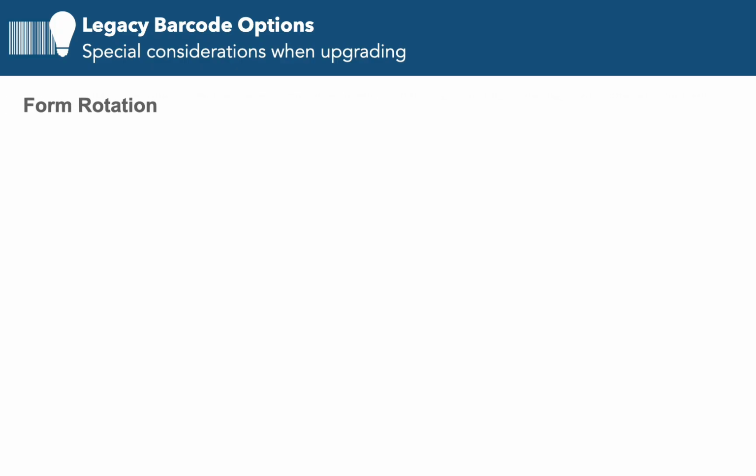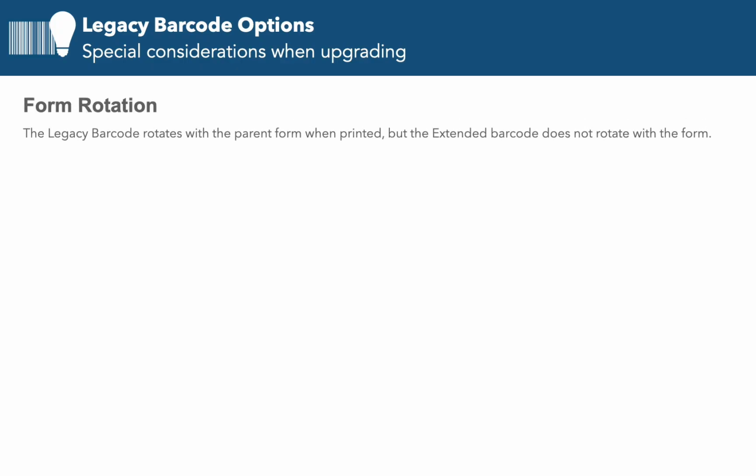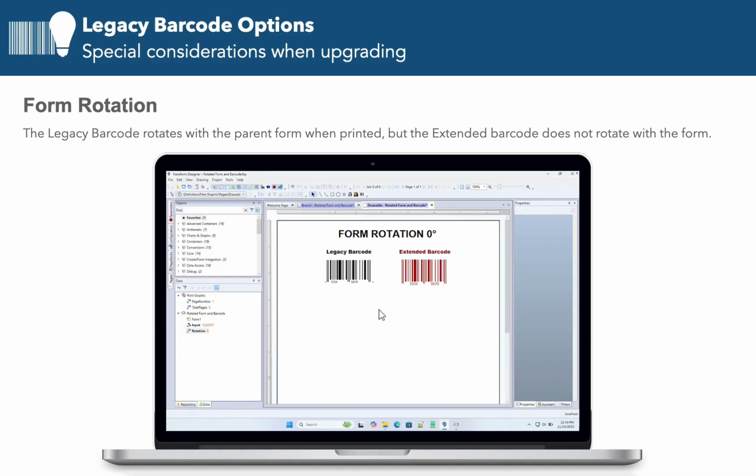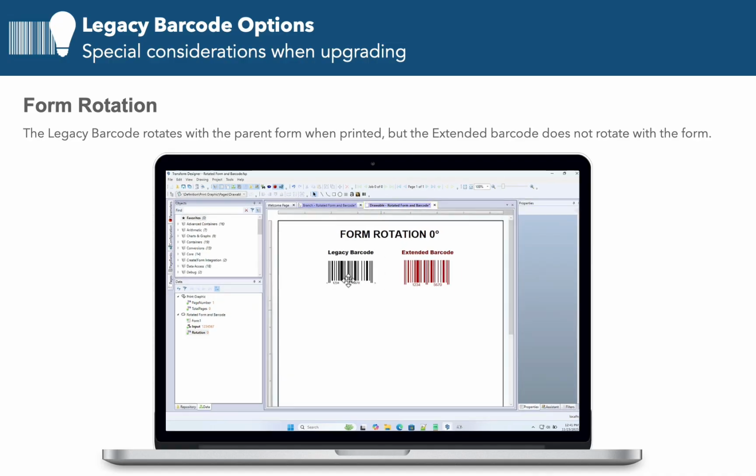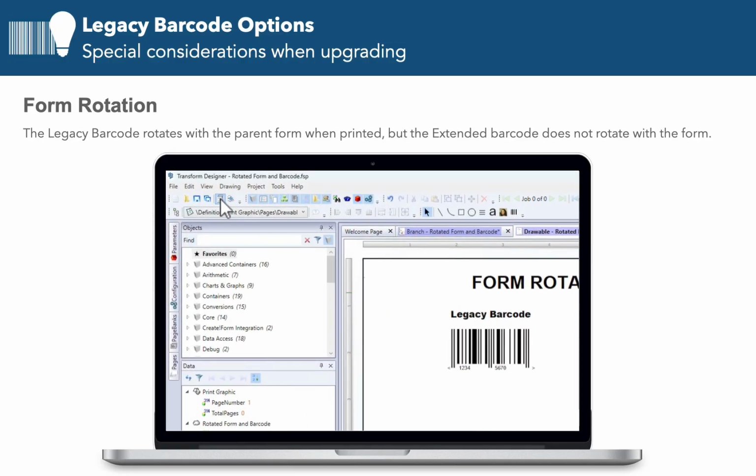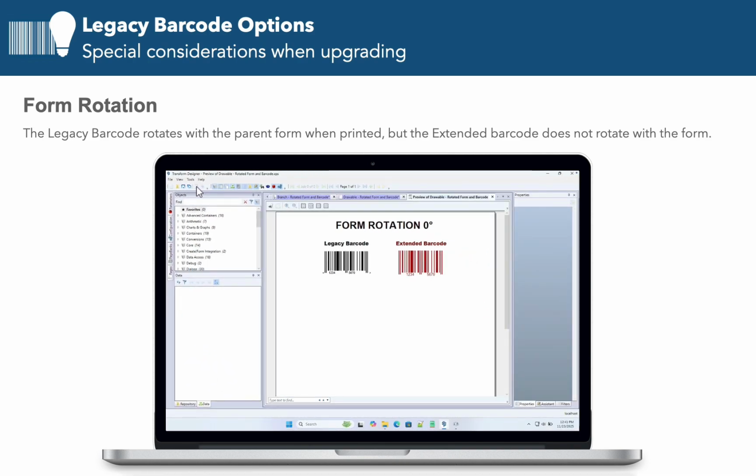The legacy barcode rotates with the parent form, but the extended barcode doesn't. In the example shown, you can see a legacy barcode displayed in black and an extended barcode in red on the Transform Designer page view. When we perform a print preview, you can see that both codes are displayed in the correct orientation.